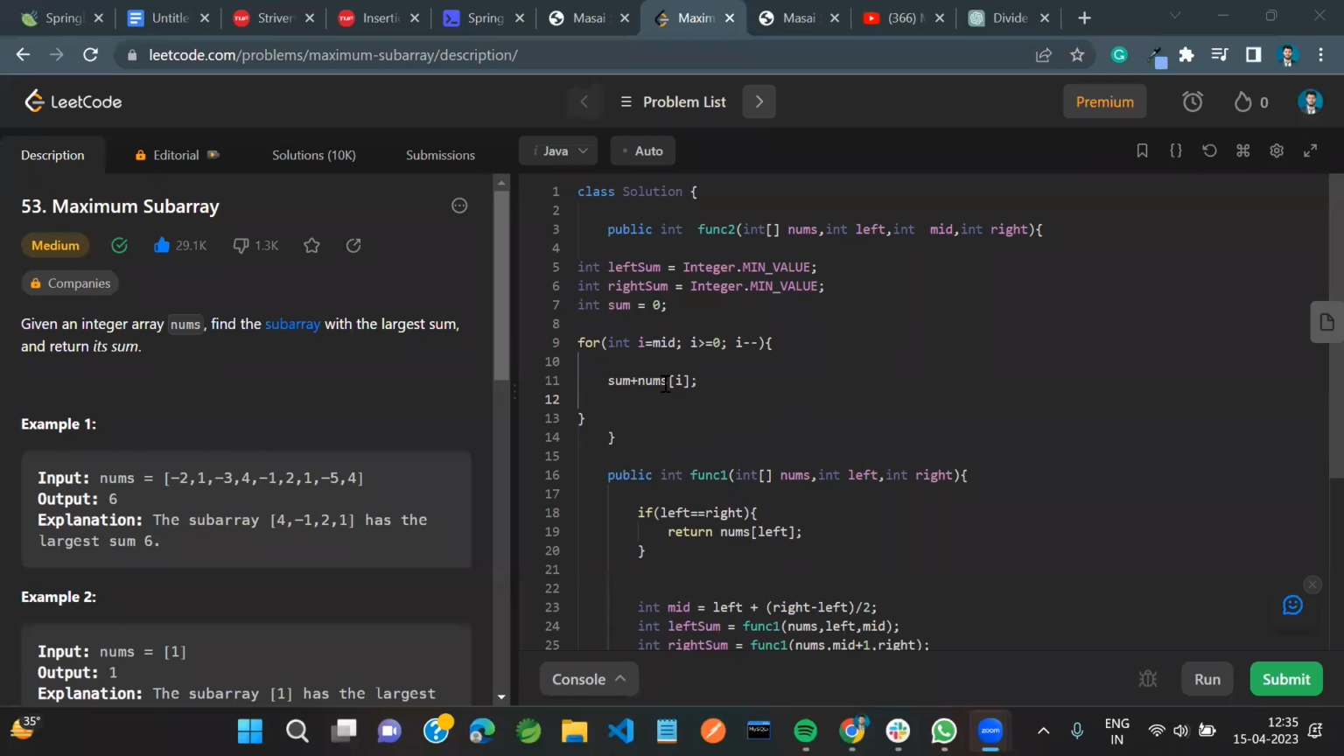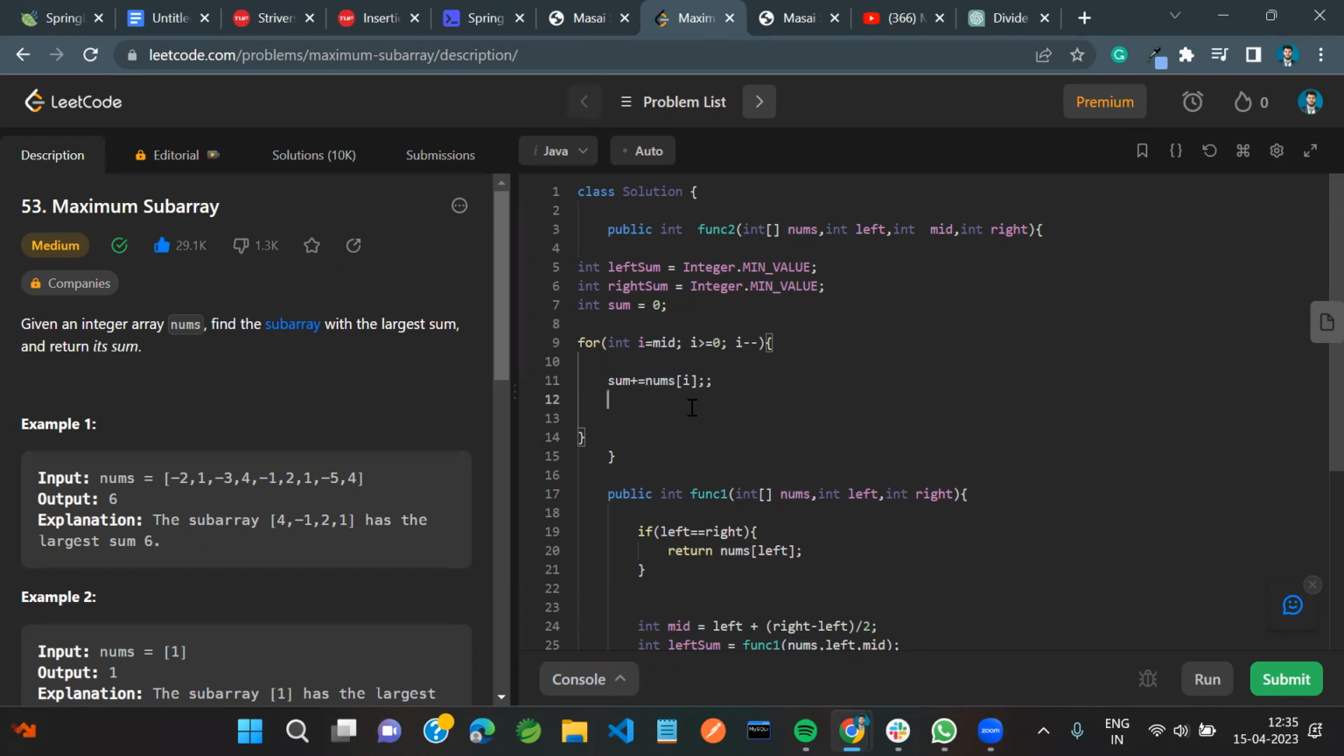So let's say that we are going to calculate the sum over here. So we calculate the sum, and then we'll take the left sum as Math.max of left sum, comma, sum. Okay, so we'll have calculated the left sum of it.